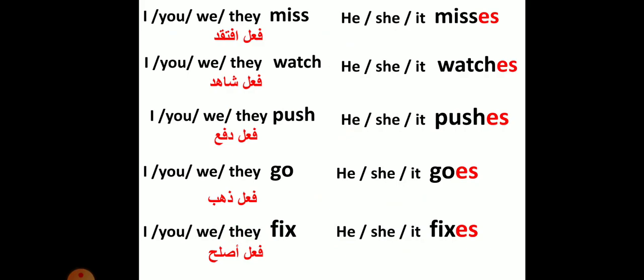I, you, we, and they miss. He, she, it misses. I, you, we, they watch. He, she, it watches. I, you, we, they push. He, she, it pushes. I, you, we, they go. He, she, it goes. I, you, we, they fix. He, she, it fixes.